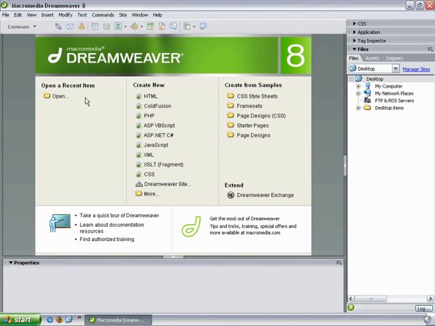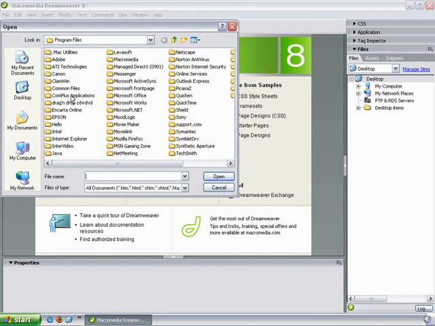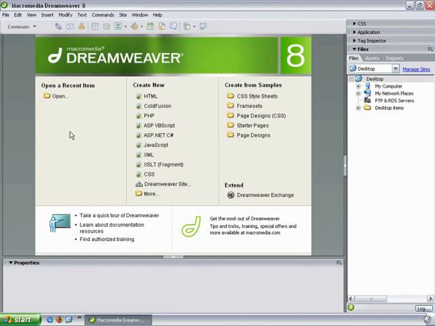On the left-hand side, we have a column that lets you open any documents that you were recently working with. So if I had opened Dreamweaver before and had been working with some documents, I would see them all listed here. And I could click on their names to quickly open them without having to come up here and choose File, Open, and hunt around for them. I also have the option of clicking this open link to navigate out to my hard drive to look for a file that I want to open from here.